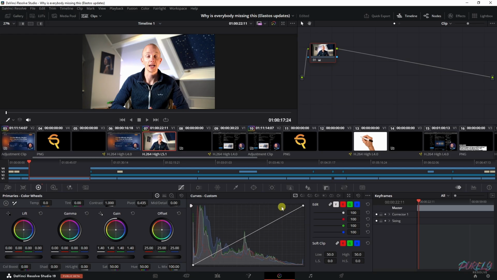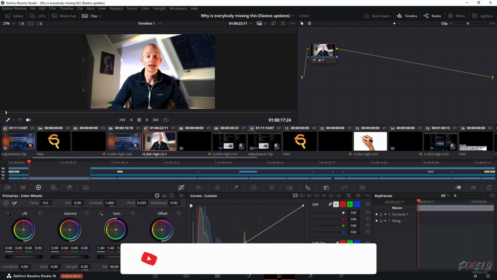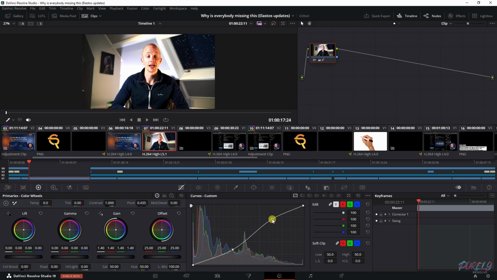Now in the curves menu, we've got different options. So we've got the normal curve, which you might be used to from somewhere else, where you can add in more contrast with, let's say, an S curve. And that looks horrible, but it's just about the idea.